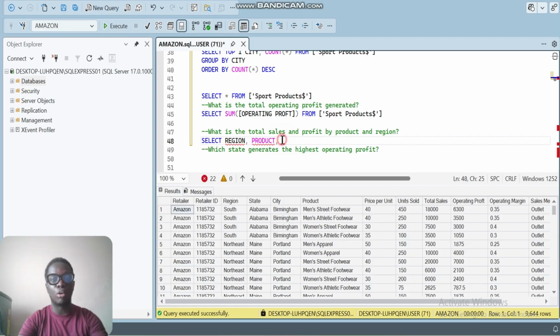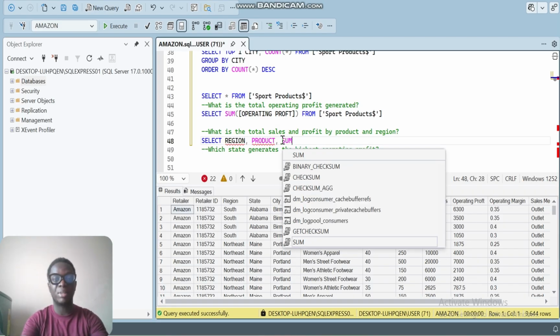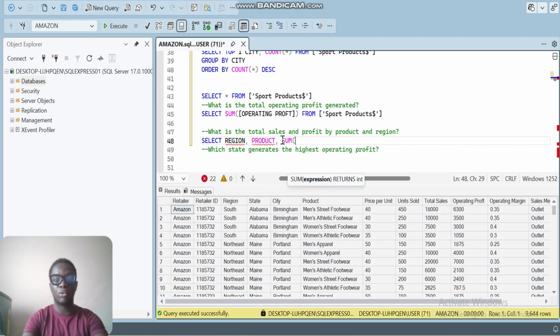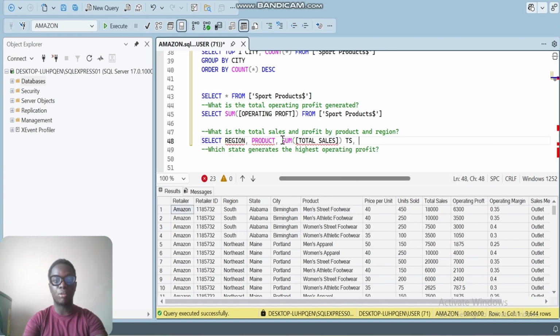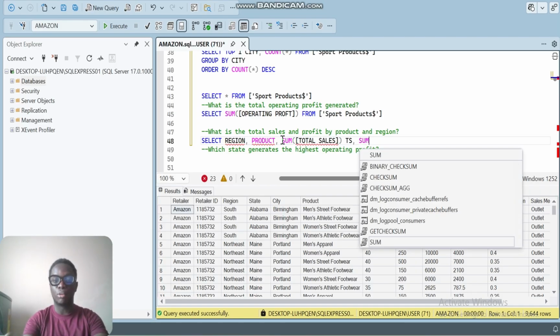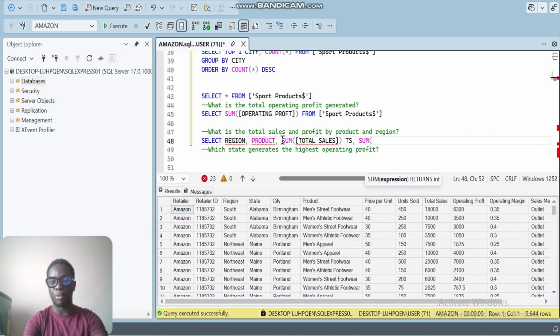Now what we are going to do is simply say sum. We are looking at the total sales, so sum of total sales, like so, and we are going to call this TS, total sales. We are going to say comma, and now again it's asking us to look for the profit. So we are going to say sum of profit. And this is also operating profit.